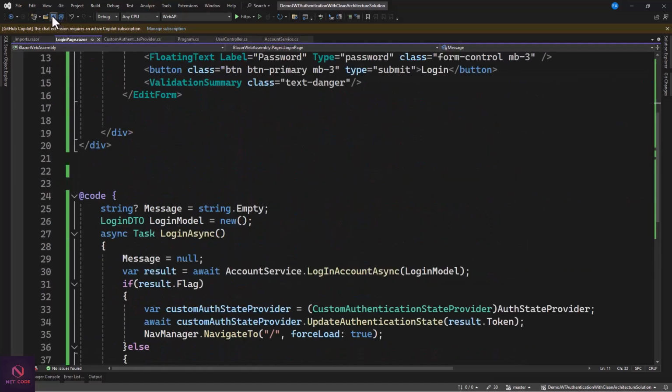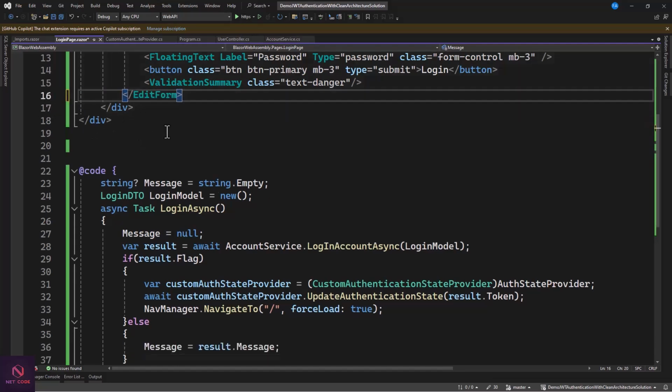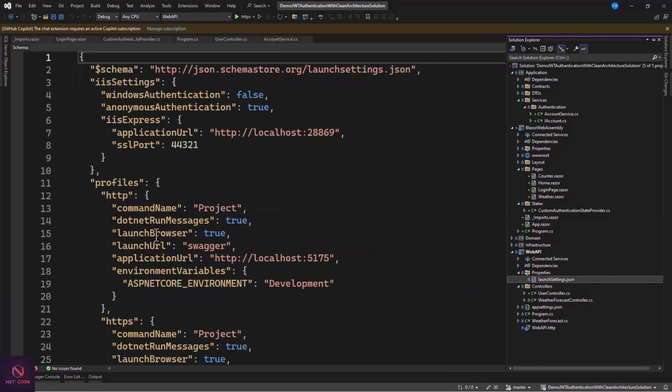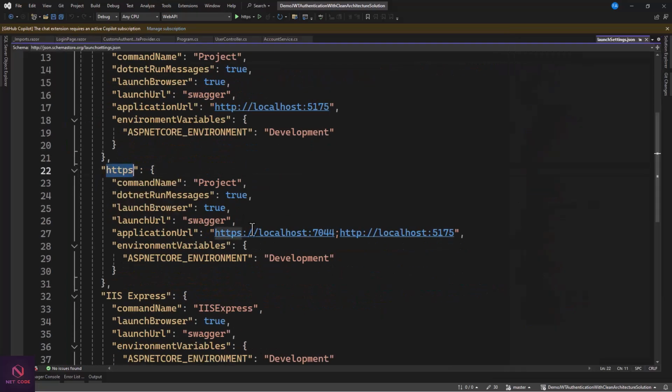Now let's try to log in and see. But before we log in, we have to configure CORS. Since we are connecting from one port to another port, we need to configure CORS. So let's save this. Let's go to the solution from the API. Where is it? This is the API, right? So go to properties, launch settings, and in there, have you seen this HTTPS? There's a port, so we're going to grab this.